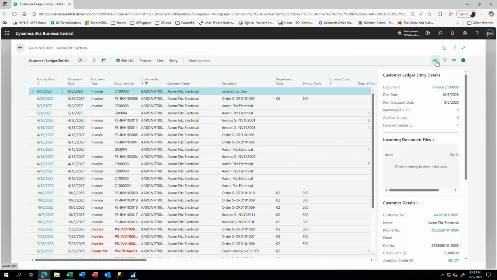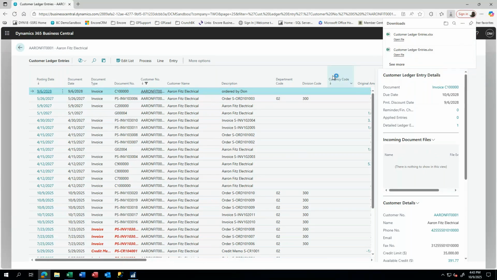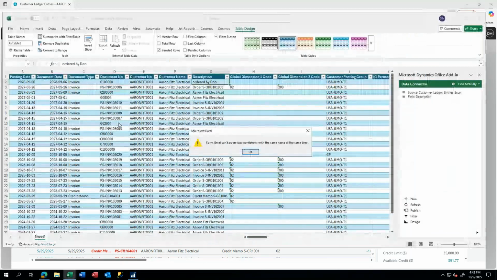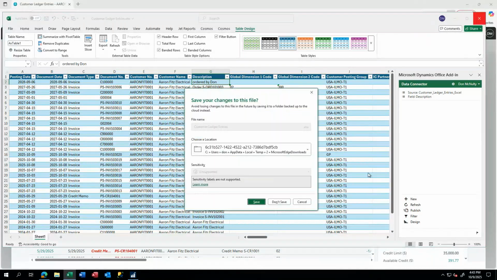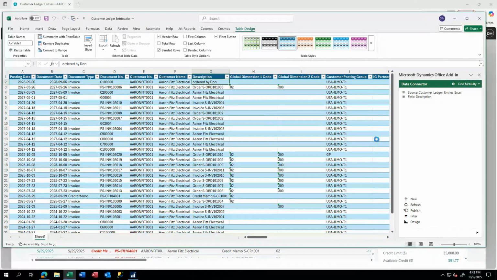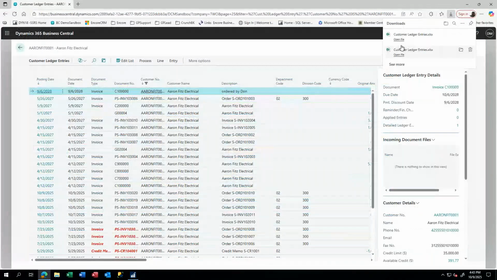I can also just send it directly out to Excel and go open in Excel. This would be the same as running a smart list. When I hit open in Excel, I can hit open and it gives me the same thing. Okay, I can't open two workbooks with the same name. Let me close this one first. Now I don't want to save it. And now let me open this one here.